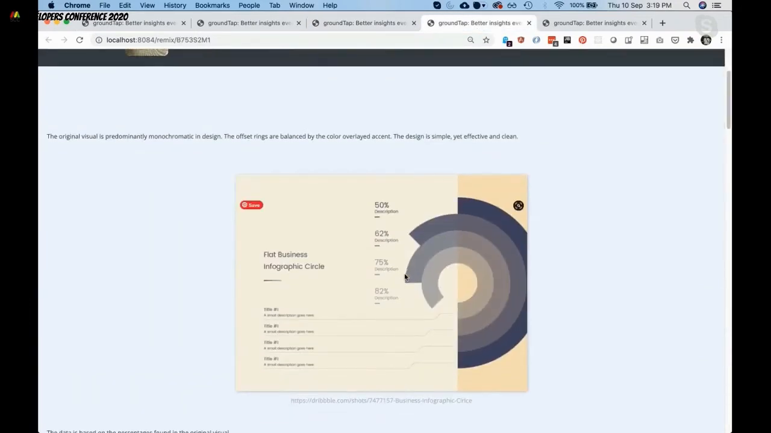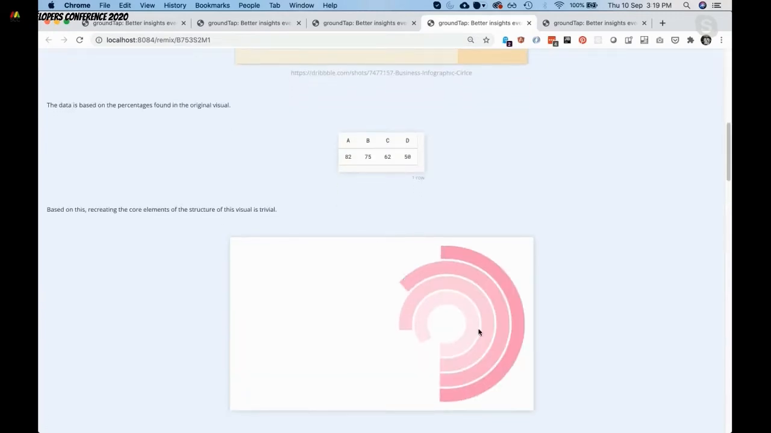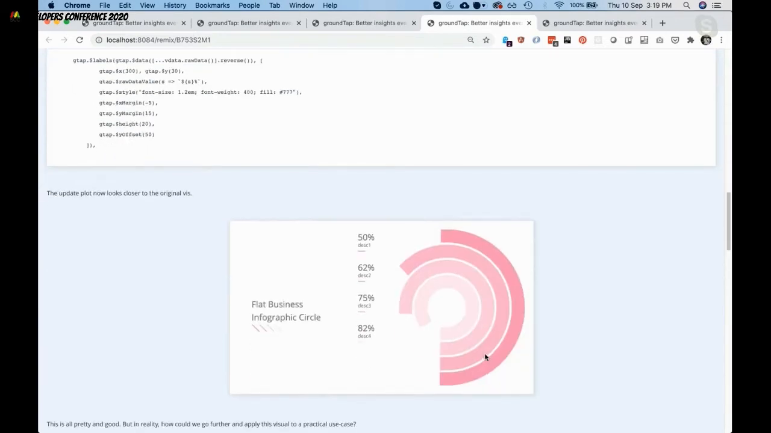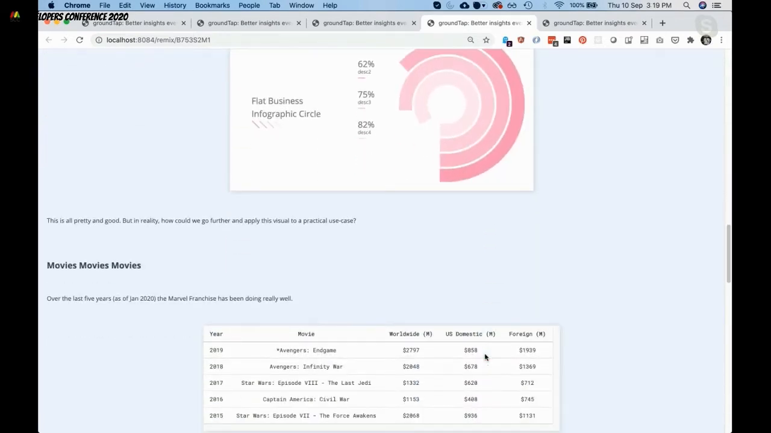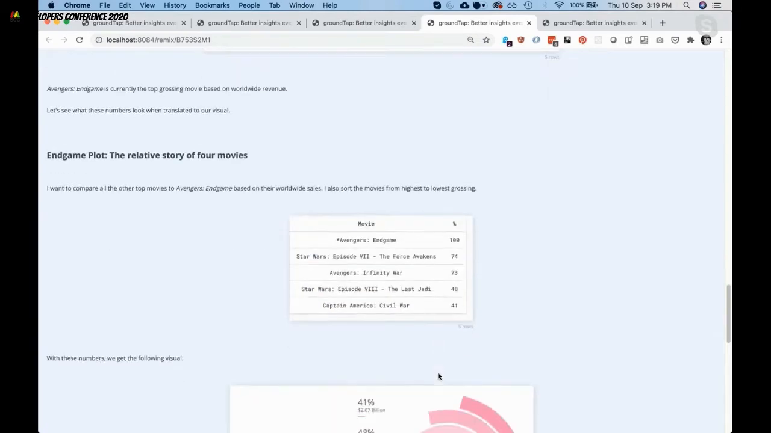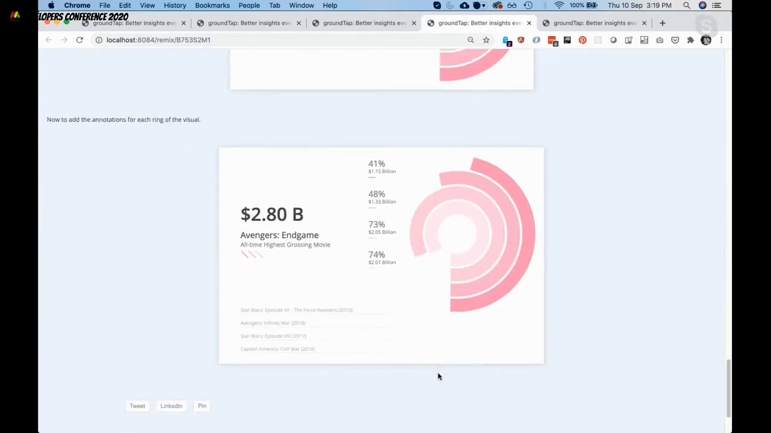I saw this image on Dribbble, and I was like, gee, how would you actually build this? Well, if you think about it and decompose it, it's just some arcs, right? For me, I want to then add some labels. I'm a huge fan of hero movies, Avengers, Star Wars, and so forth. So I want to see what the data would look like if I put it using this visualization to see where the money is being made. And that's what it would look like.